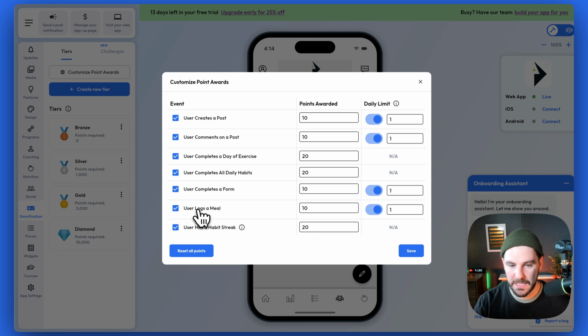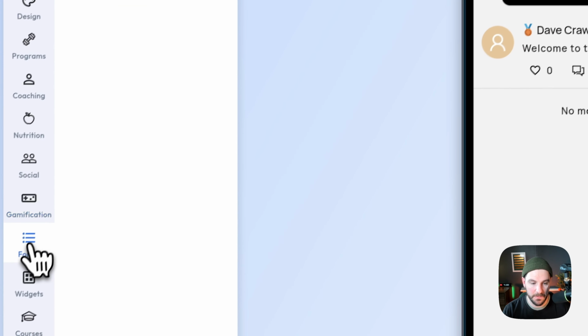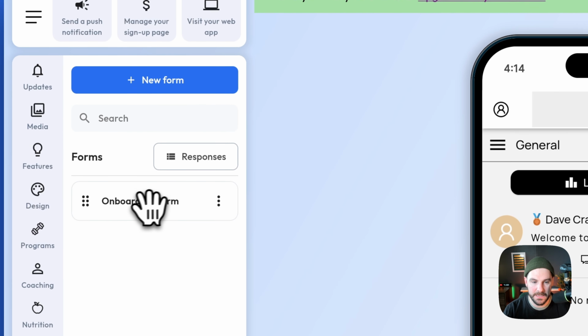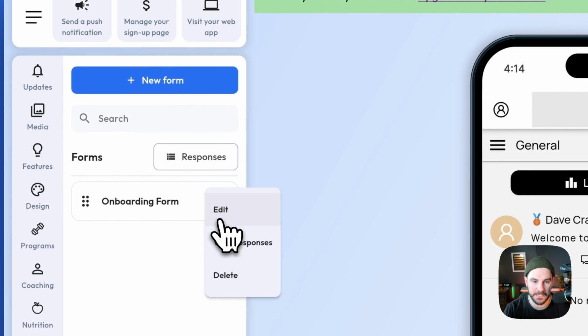Again, really just making it more fun and enjoyable and gamifying it to get more use and also get your clients better results. It's seen that obviously a lot of different apps are gamifying, and this just helps make it more enjoyable for your clients. Next, we've got forms. So we can add forms in. I've just created an onboarding form here, really easy to use.